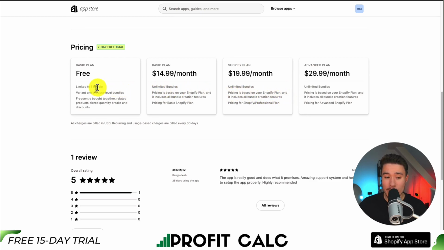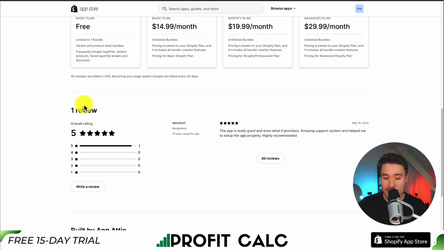And on the completely free plan, you're limited to 1 bundle, but you get frequently bought together, related products, as well as tiered quantity breaks, which is what we're looking for here, and discounts. This app has 1 review and it's a perfect 5 stars. We can see the reviews say that the app is really good at what it does and what it promises, as well as an amazing support system that helped them set up the app properly.